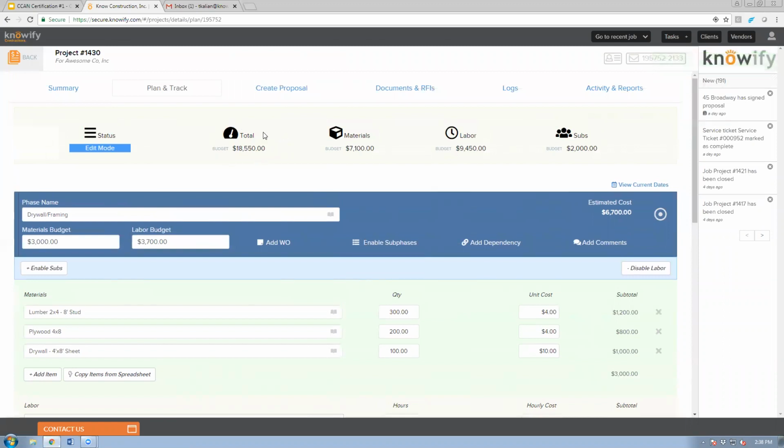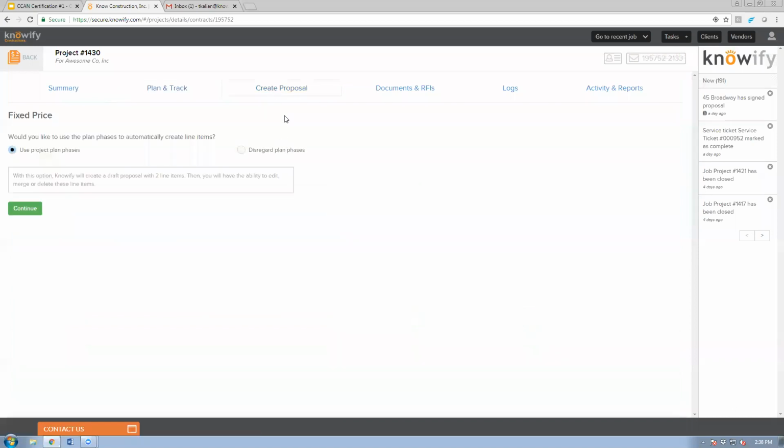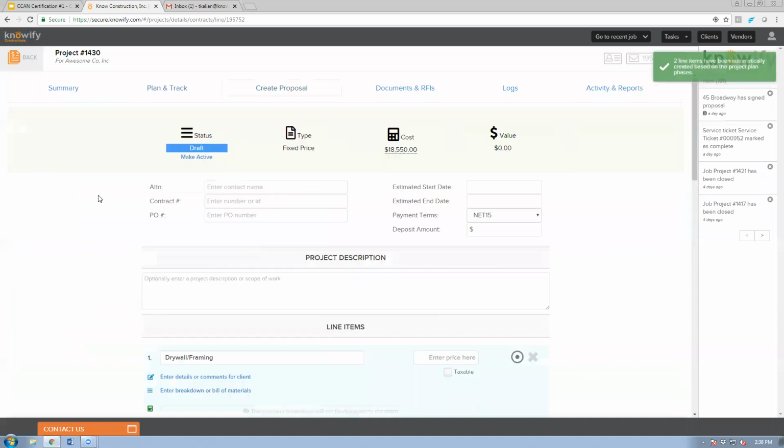Now, this gives me my total estimated cost. It breaks it down to materials, labor, and subs, and that's all obviously useful as it is. But I'm going to click Create Proposal and show you where the automation in Knowify really starts happening.